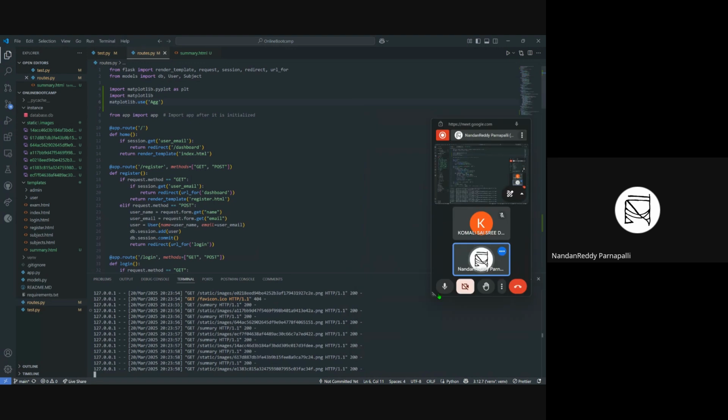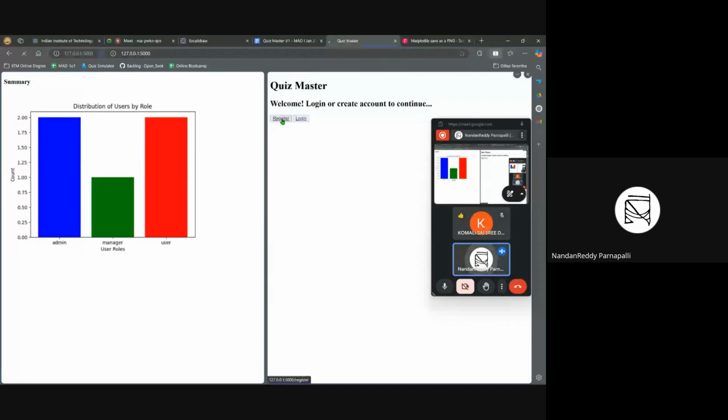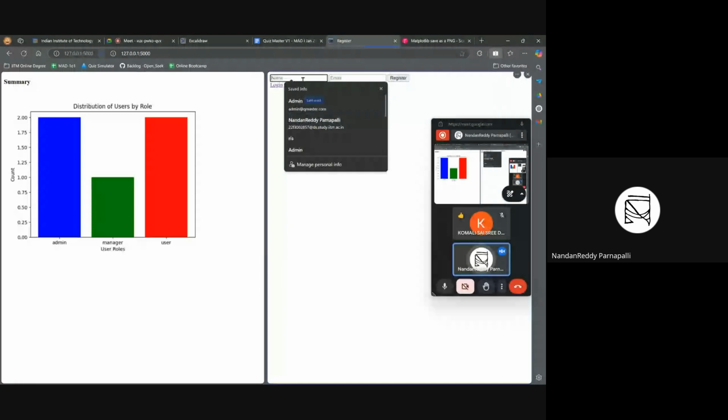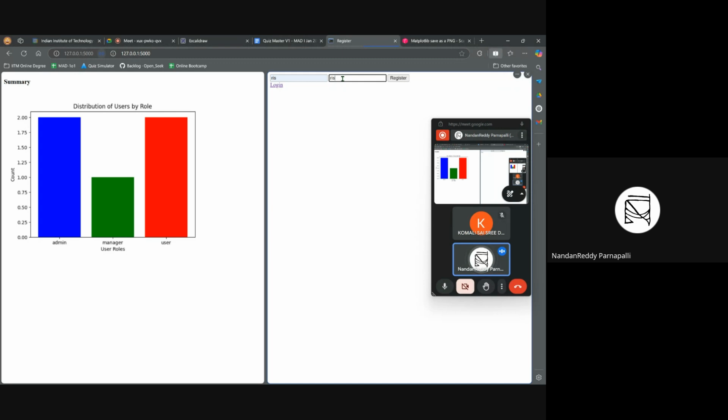Are you able to see this? You understood the process, right, Kamali? Yes, sir. So now we are returning the same URL, right? Showing that. Now I will register a new user. It will increment the user count, and it will be greater than admin bar. Right now both are same. So user registration done. Now if we refresh here, see, one user is incremented.